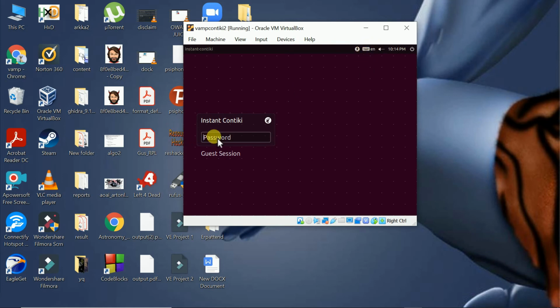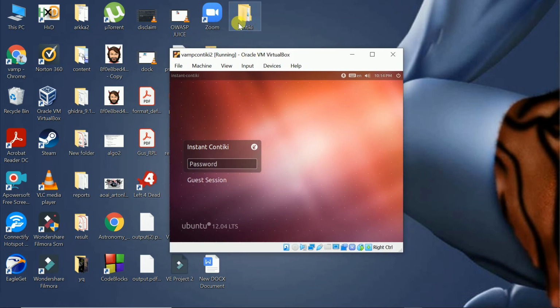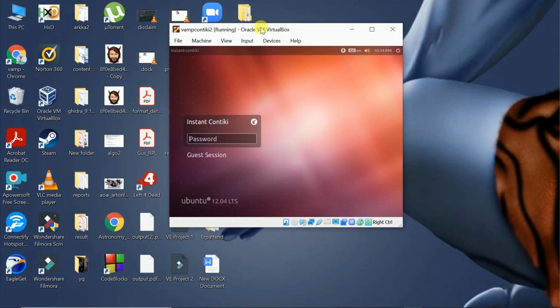Now here it's asking me for the Instant Contiki password. You will ask that we have not configured anything, so how is it asking me for the password? I mean, when you install Ubuntu, then you get an option to set the password. But here we have already downloaded the VDI file, remember in the first step, so it's already configured for it.